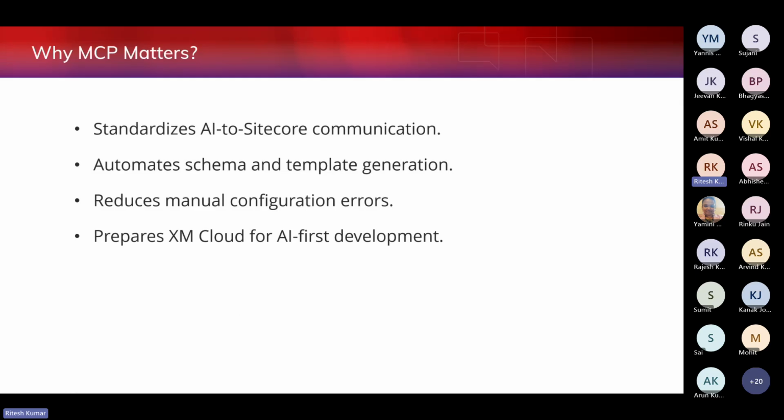As I said, why MCP matters: it standardizes your AI to Sitecore communication and automates schema and template generation. You avoid manual work and leverage it in your development work. And we'll see during the demo how it helps when we do the development, in terms of actual implementation of templates and so on.